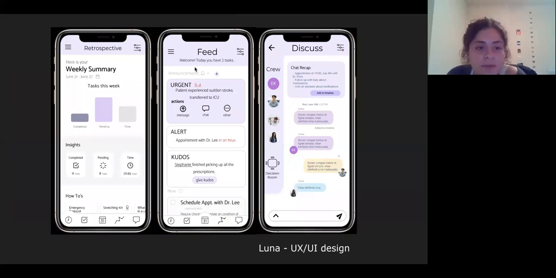So this is some of my work from my internship this summer. I was on a UX research and design team for this startup, and it definitely taught me a lot about how to take user feedback and translate it to a useful design.